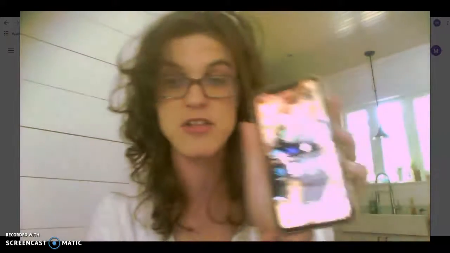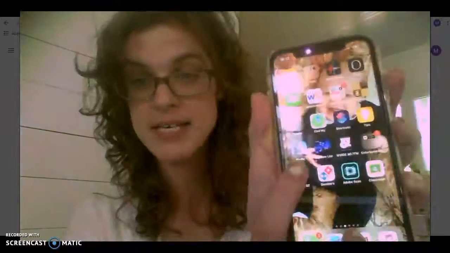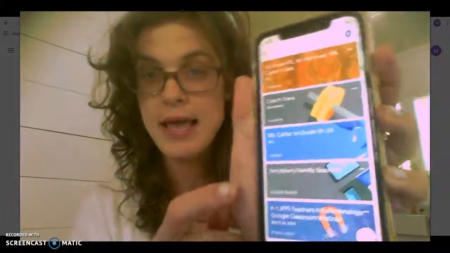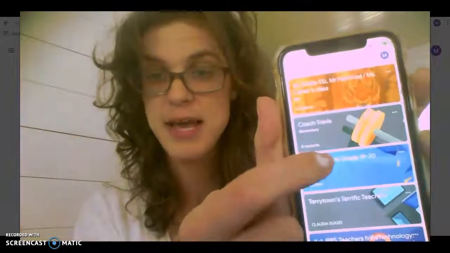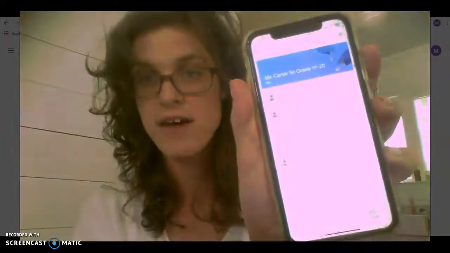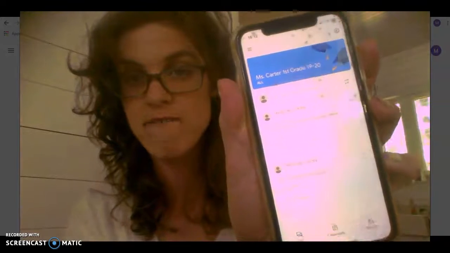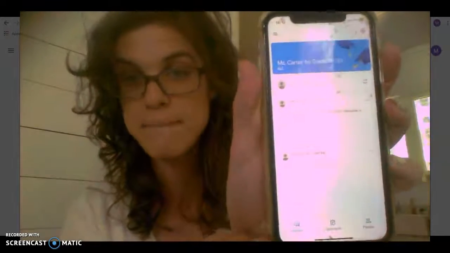So I'm going to put it on my phone. Now, I have an iPhone. This will probably work on any type of smartphone that receives applications. I have this button that says Google Classroom. I click my button, and you can see that it has my class right here. Now, when you click the class, you can definitely access this virtually. Now, just let me know if you have any questions.